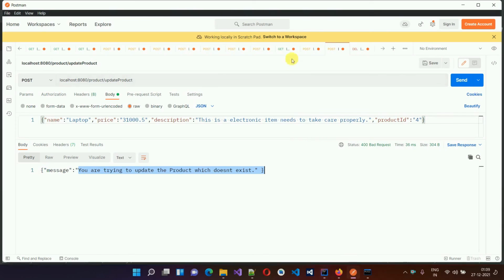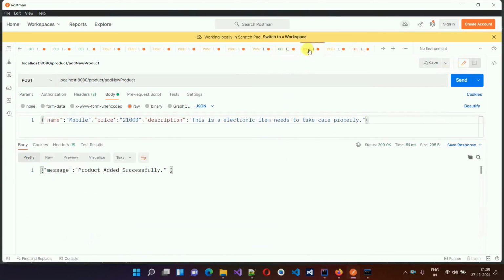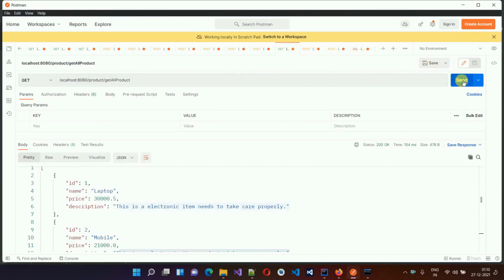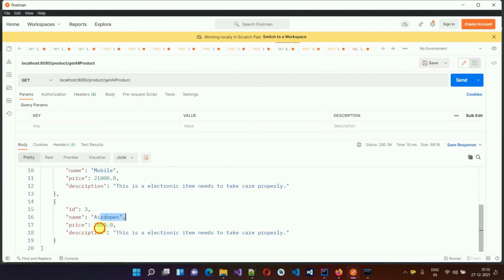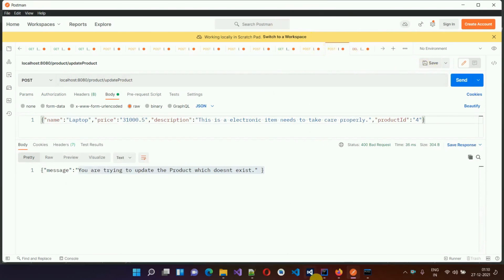So for now, if I move back over here and click on this, here you can see we now have two products, but we have changed in the add new product. So again, we want to verify this value, so I'm going to add one more item, that is here airdrops or airports, something like this, and the price for this one will be 2600, and send it, product added successfully. Move back over here, click on this, and you can see this airdrops, and yeah, now the add one is also working and update is also working, and it's validating all of the records.